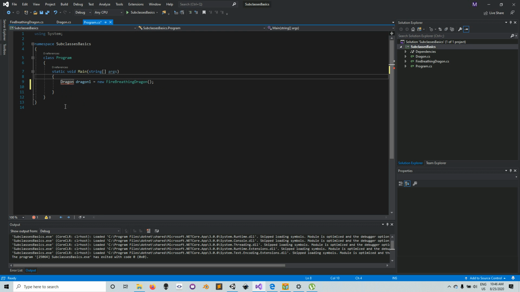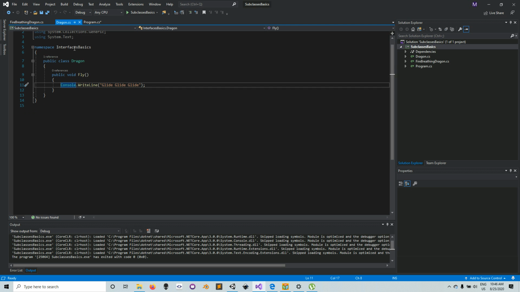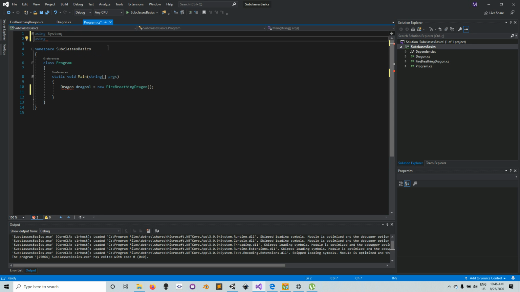So notice what I'm doing here. Okay, that's not possible. Type or namespace dragon. It's because I didn't add the using namespace here. So I'm going to say using, what namespace is the dragon in? It is in the interfaces basics namespace. So using interfaces basics and our semicolon. Okay, so it's happy now.